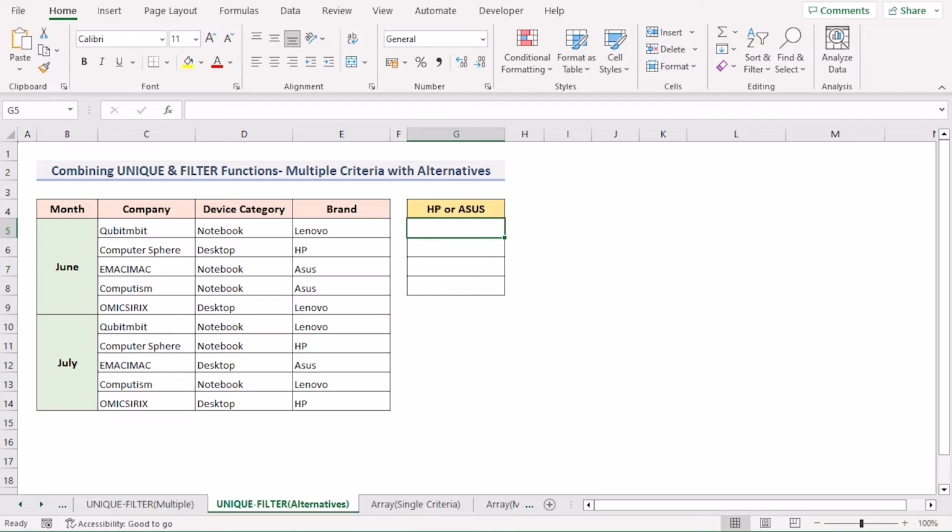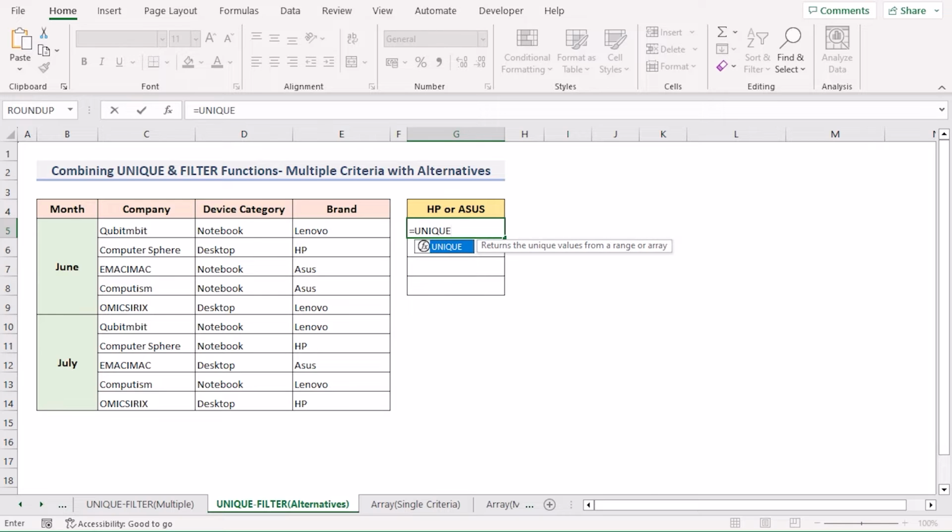Now we'll combine unique and filter functions to extract multiple criteria with alternatives. To do that, here in the G4 cell, we have criteria of HP or ASUS. So we'll go to the G5 cell and insert our unique function to search these alternatives. The unique function returns the unique values in the range or array.